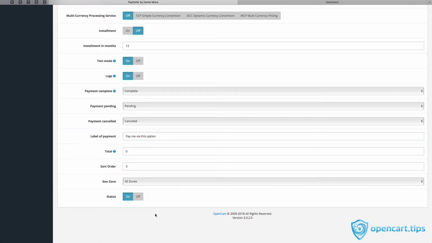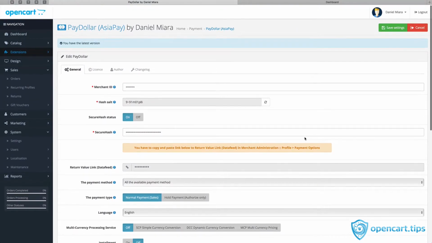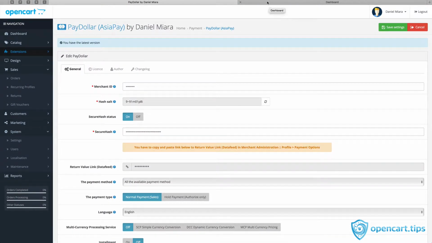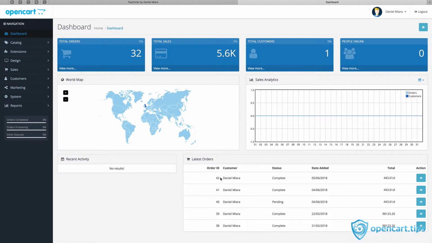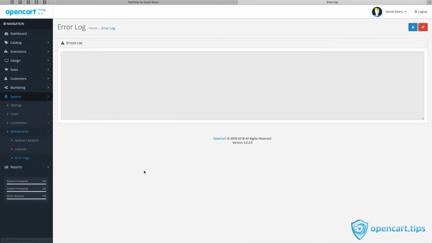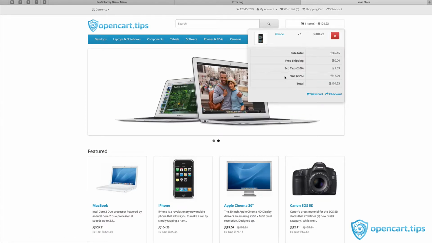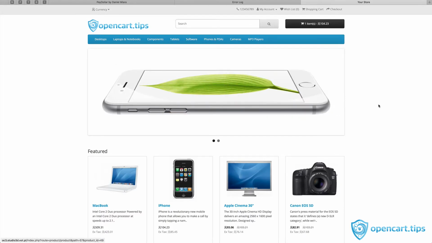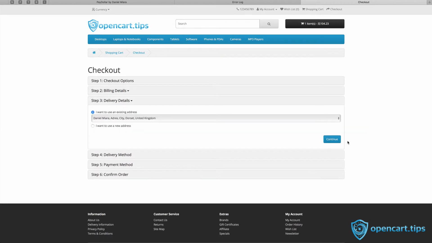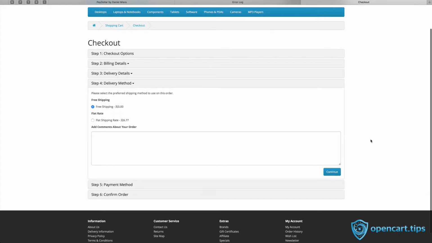So now I'm going to make a test transaction for you. As you can see, the last order ID is here and your log is empty for now. So I'm going to the store. I have an iPhone in my shopping cart and I'm going to order it.